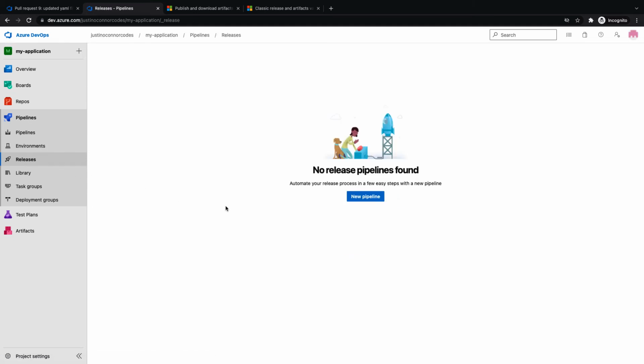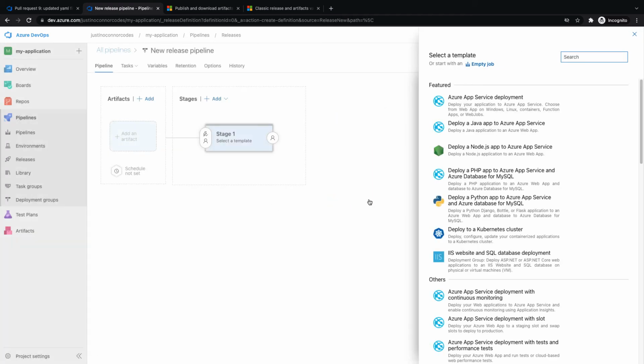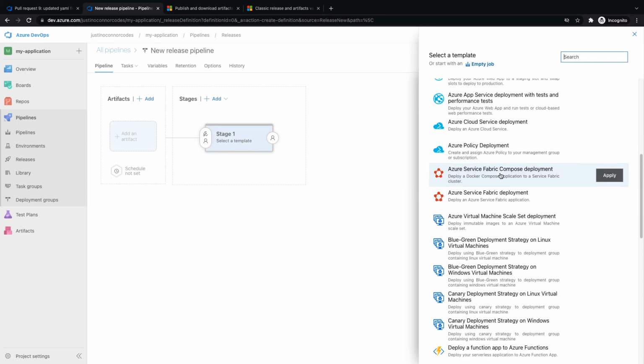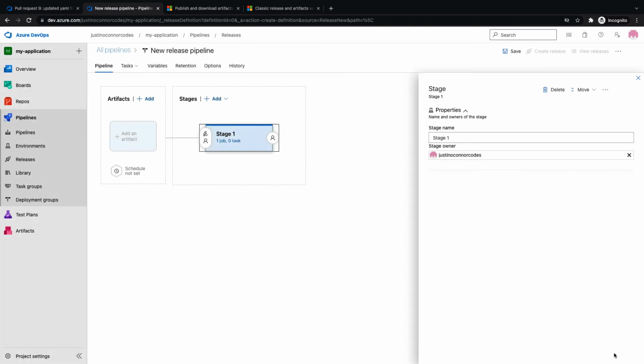And here you have releases, and this is really where we want to focus ourselves a little bit, and this is where we're going to create our pipeline. So let's create a new pipeline. You have the option to choose one of these featured or other starter templates, which can be really useful, and they encompass a lot of generic use cases. In this case, I just want to use an empty job.